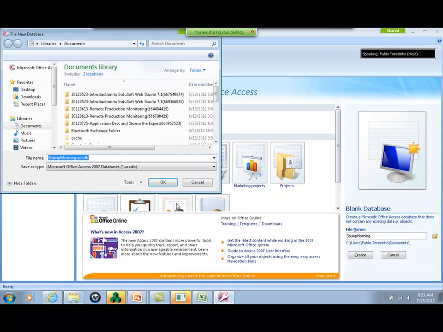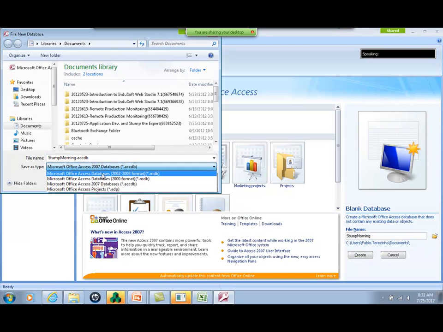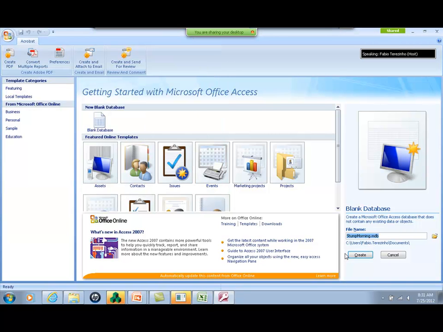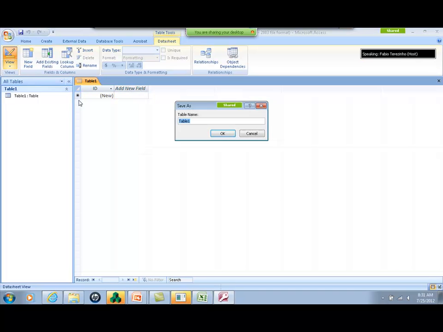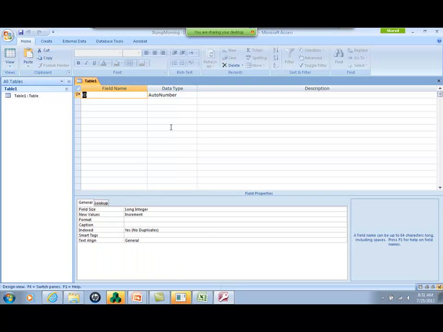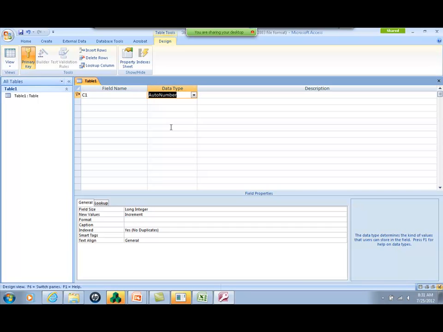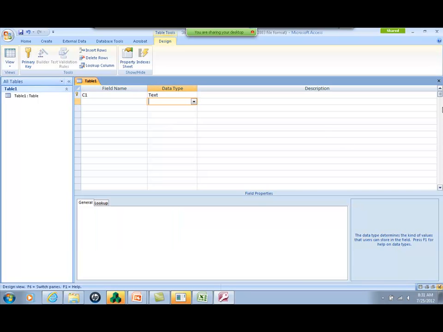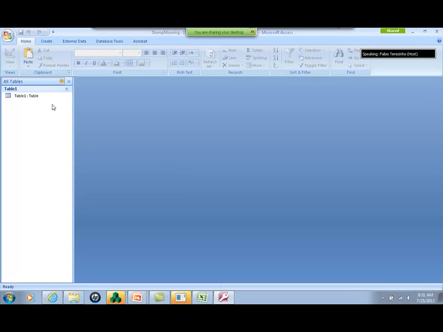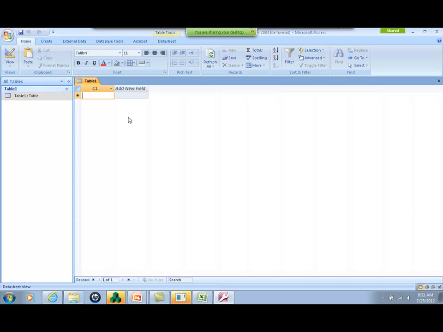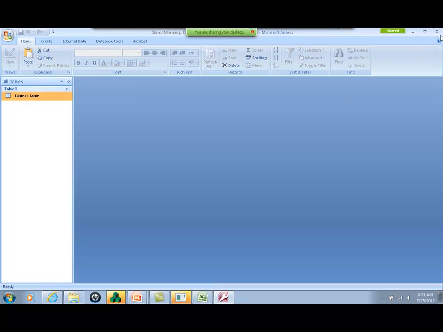Create this database as a simple MDB file. And create here a very simple table. Let's call it table 1 with one column, C1, and text. Do you want to save? Yes. So I could have the texts A, B, C, D. Just some text there so we can create a quick example.